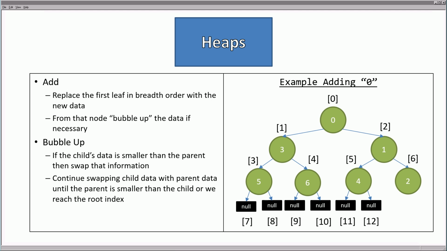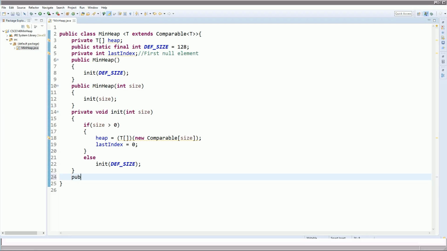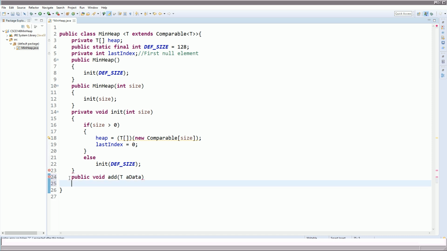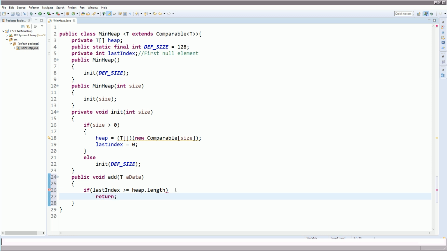Now let's implement add for this min heap. Now this is going to look very similar. Public void add T data. Going to add some data into this heap. Now if the last index happens to be greater than or equal to the heap.length, now as this is an array implementation, we might run out of room. So in this case, we simply need to return because we don't have an empty space left in our heap.